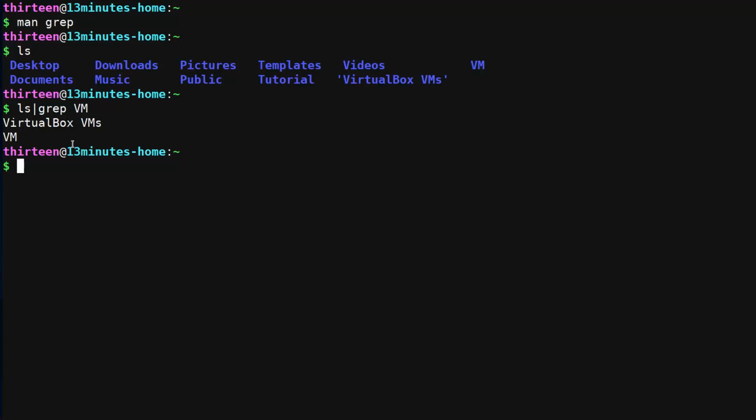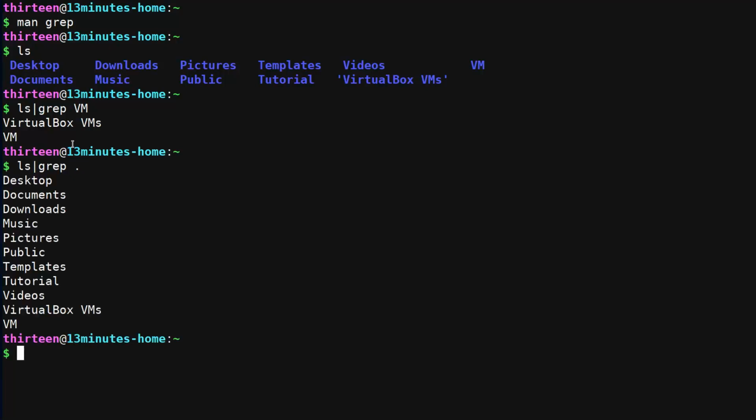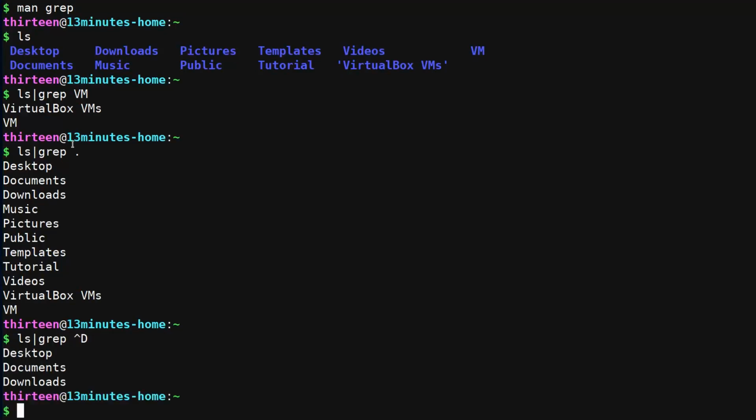Okay, let us use the regex that we learned before. So if I say grep dot, which means any character, it should print everything for me, all the lines. If I say grep something that begins with capital D, it gives me Desktop, Documents, and Downloads.